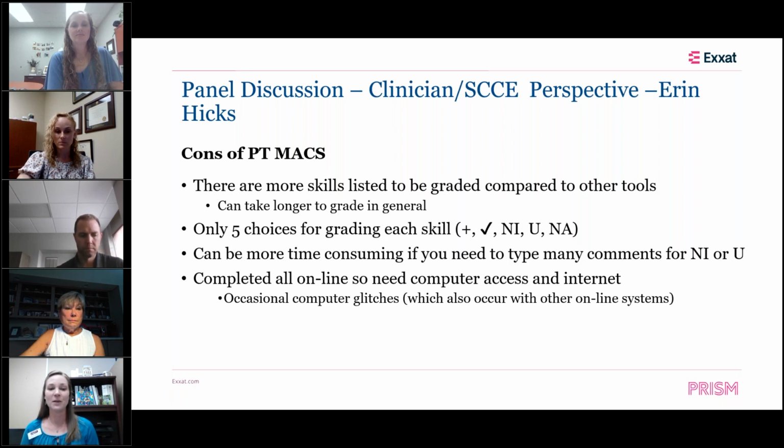I think where that would come into play more, and you can see on one of my bullet points there, is if the student is not getting checked off on a lot of things, if they are getting NIs or lower, you are having to write, of course, more comments. And so that's where it could take maybe a little bit longer with the more categories that you have in there.